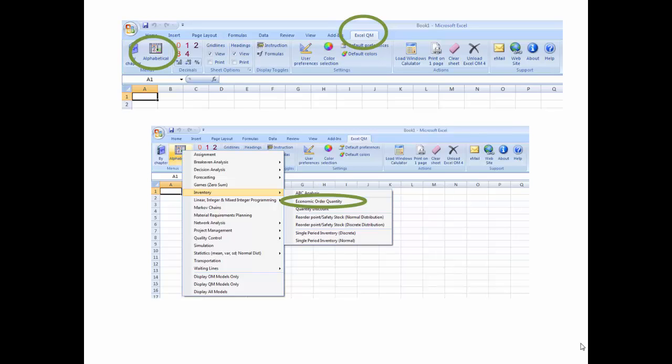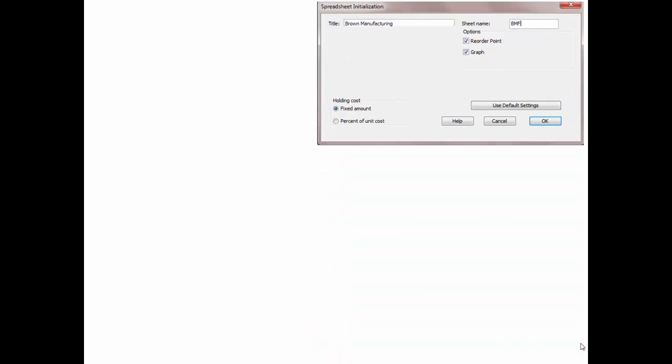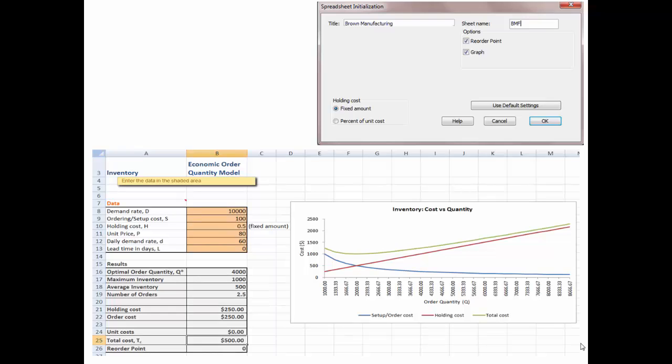Of course, we can let Excel do the heavy lifting, and we want to go to our Excel model and look up our economic order quantity as we've done before. When we do that, we want to look at the reorder point. And in this case, we're also going to check the graph. And when we do that, we get the output that we're looking for.